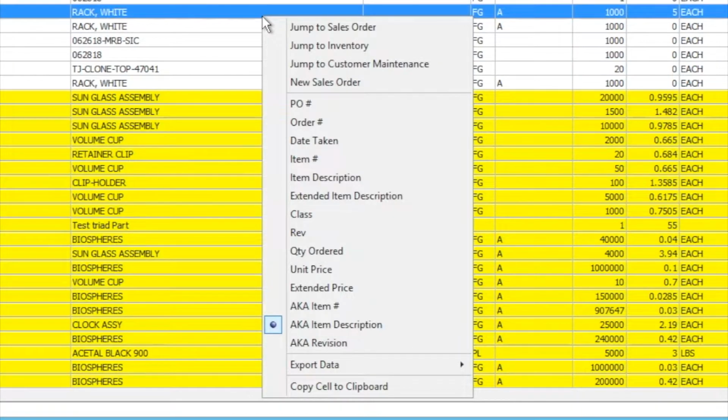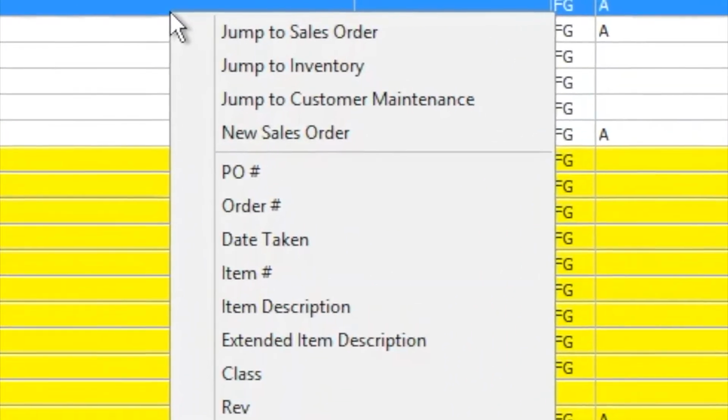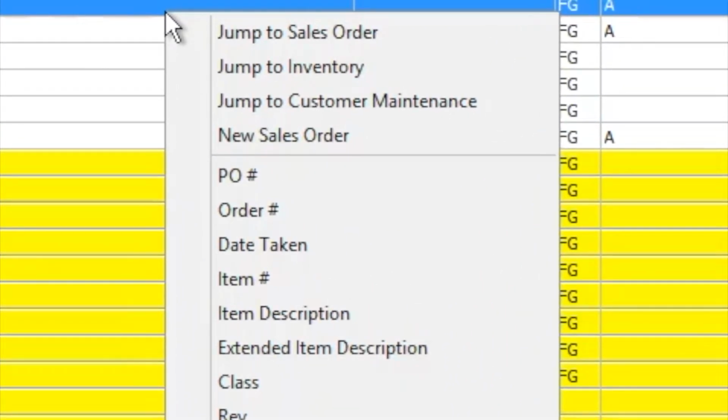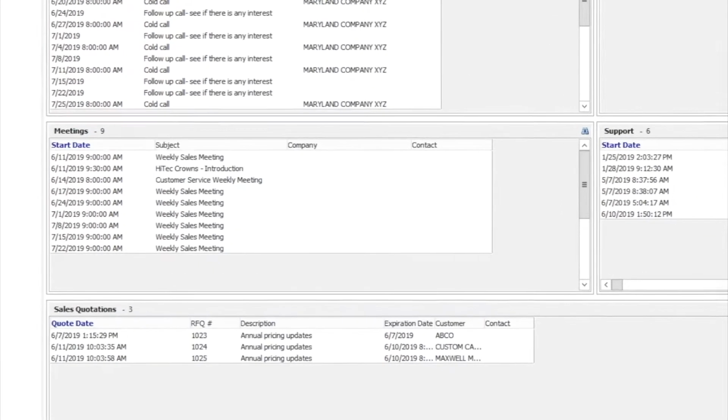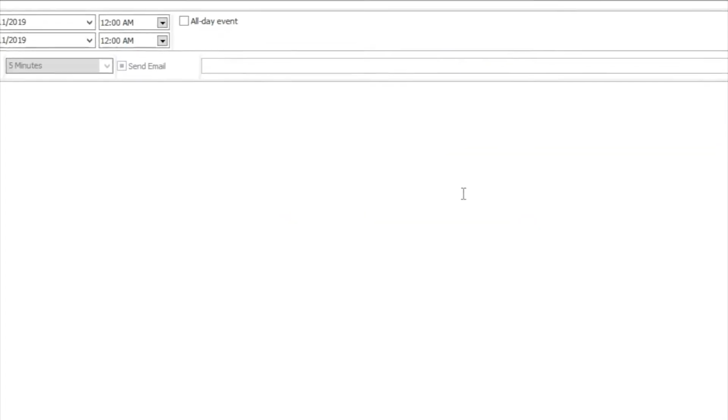Right-click options in the CRM module vary depending on where the cursor is on the screen and typically provide jump-to functionality for quickly accessing other modules within the system. Now let's take a look at details for a specific activity type. Activities are found within all major areas of the CRM module. For this example, I will open a meeting that's assigned to my user.